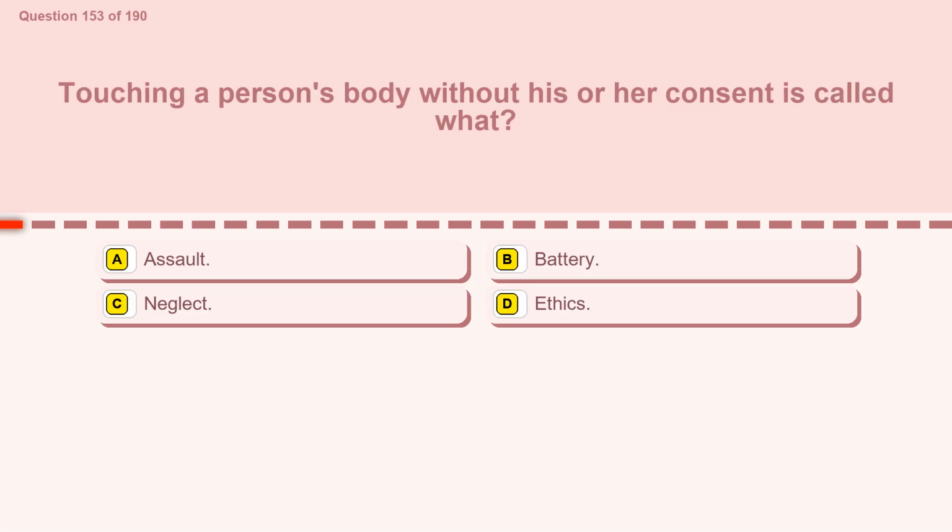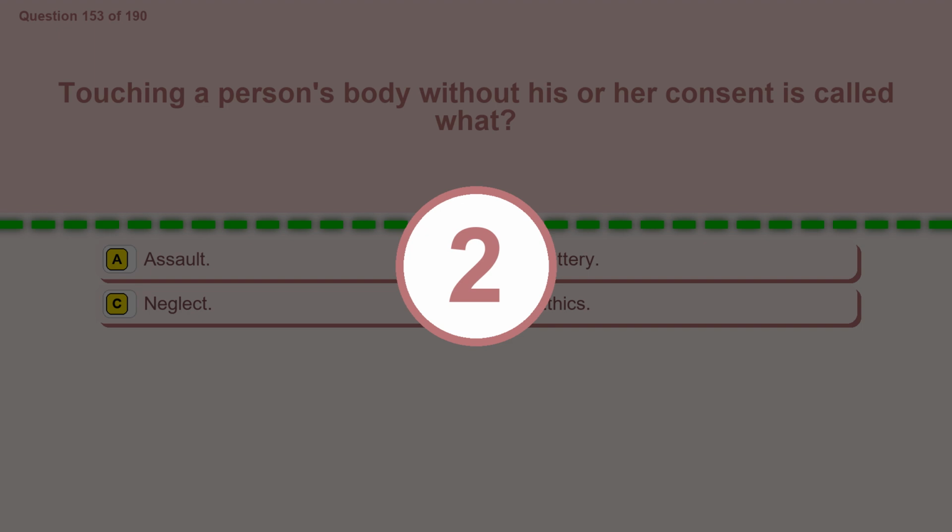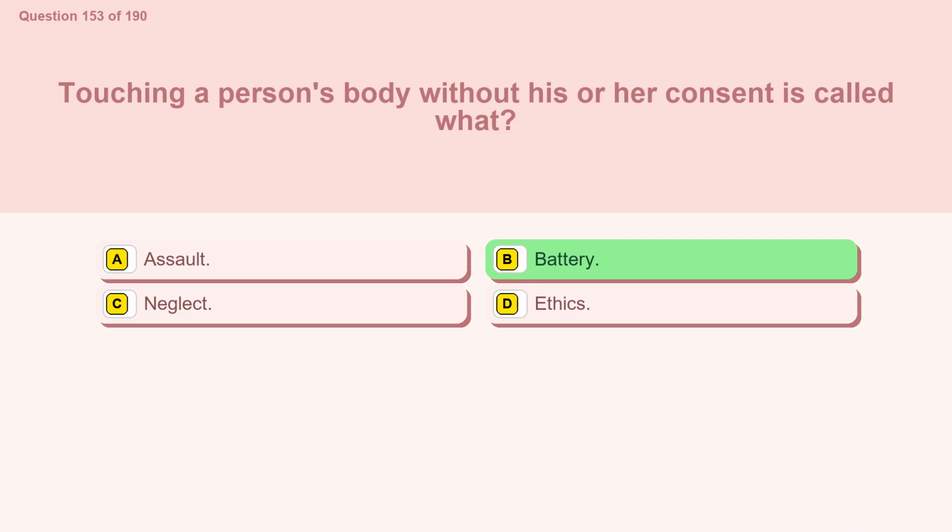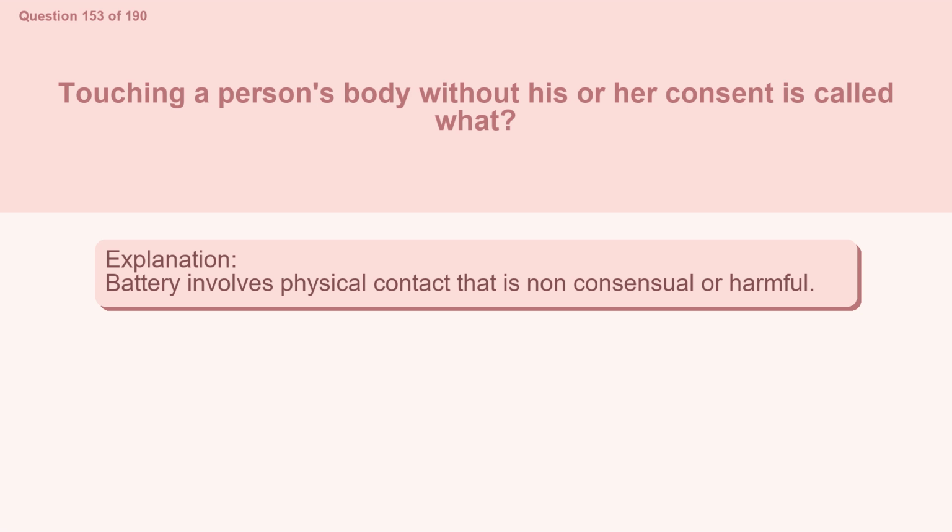Question 153. Touching a person's body without his or her consent is called what? Option A, assault. Option B, battery. Option C, neglect. Option D, ethics. The correct answer is option B, battery. Battery involves physical contact that is non-consensual or harmful.